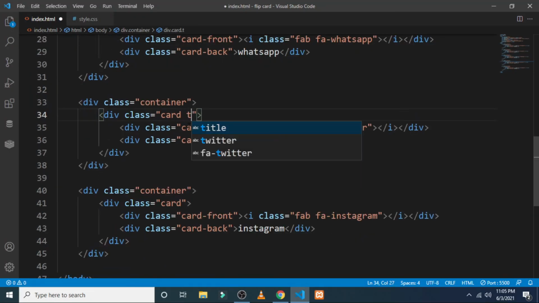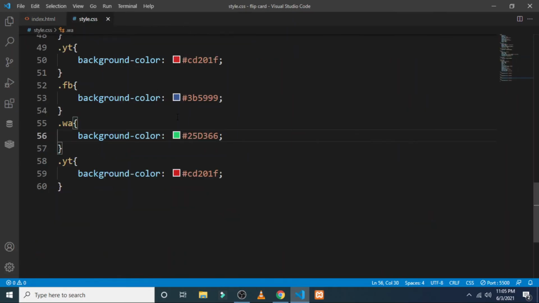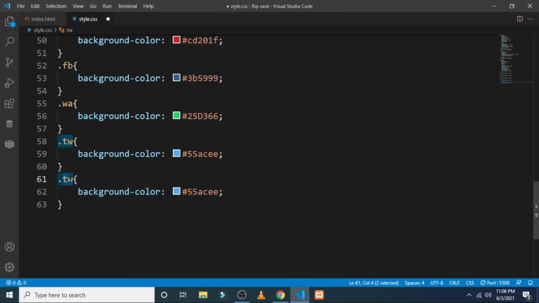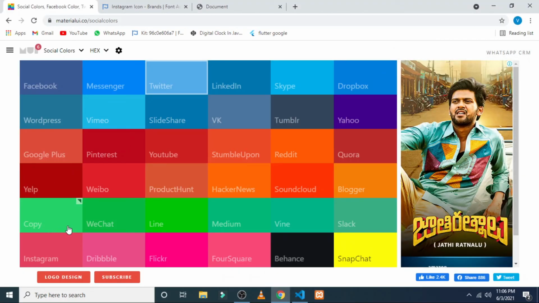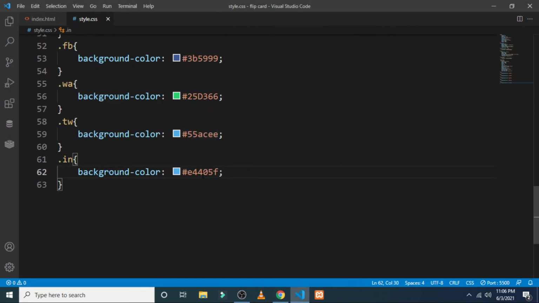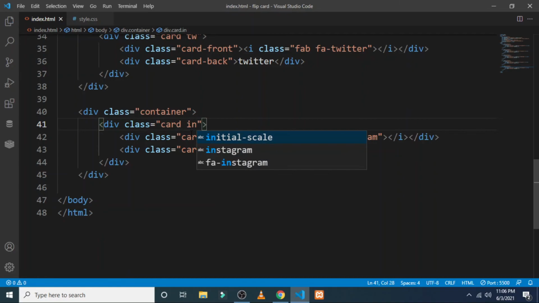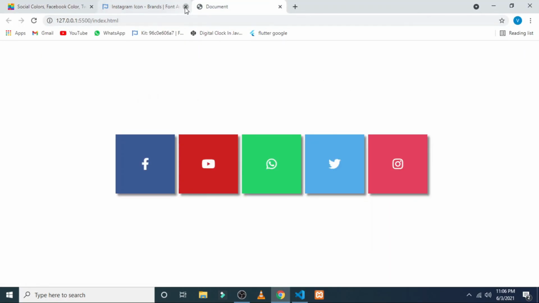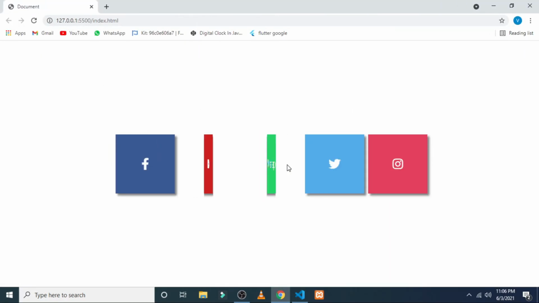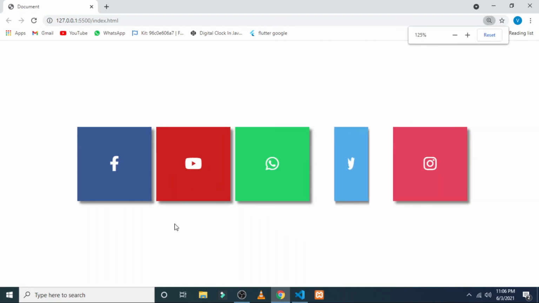Then TW for Twitter, and then we have to go through here and again change it, copy this and paste it here, the color hexadecimal code. Here in this the last one is Instagram, represented by IN, copy this color and paste it here. After saving it, the last one is represented. As you can see, our desired product is in front of us.